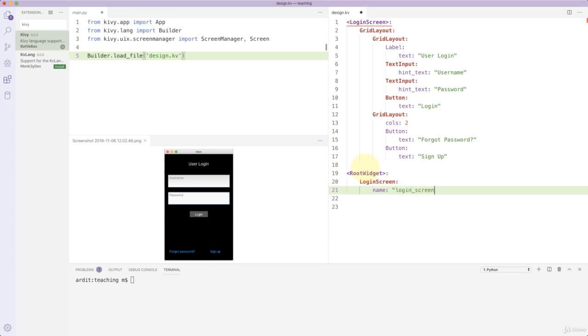So let's say "login screen" in quotes. You're going to see later on that we're going to need this name when we refer to the login screen from within the Python file. Because the logic will be written in Python, where you say that if the user presses that button, we're going to say something like screen.current equal to login screen. So we're going to give the name of the screen that Python is going to show when the user presses that button. And that's all we have to do in the Kivy file.